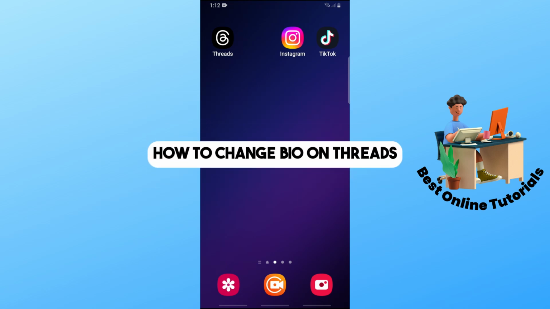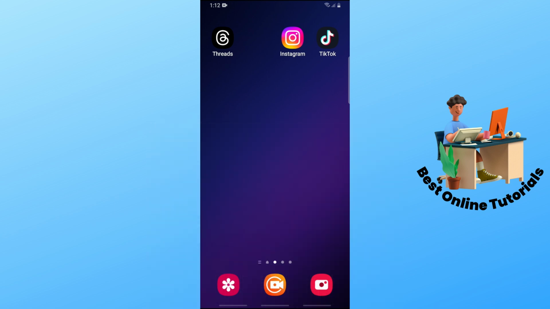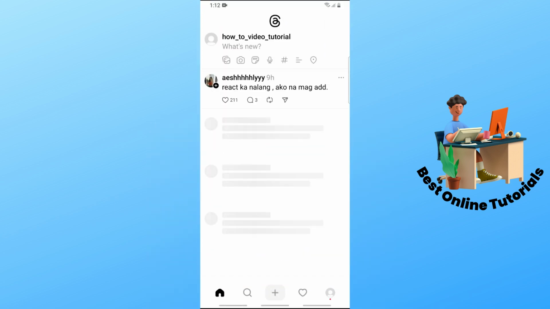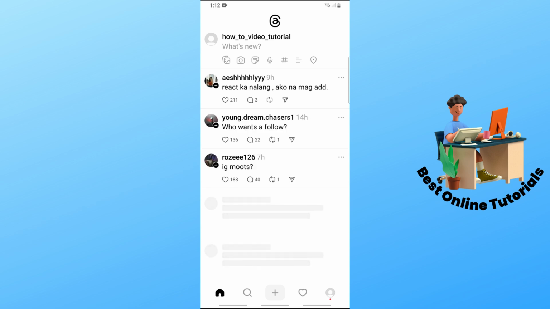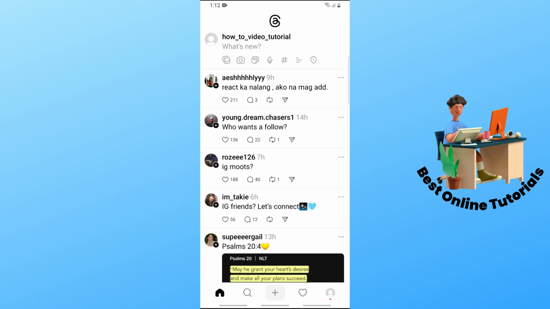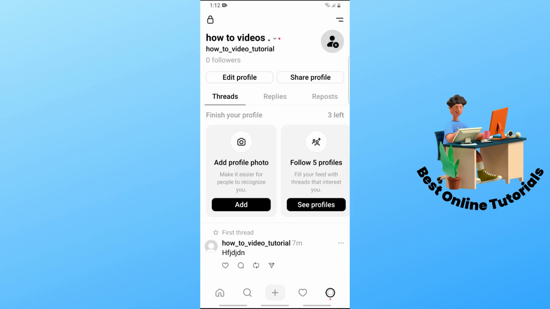This is how to change bio on Threads. So first thing that you will do is simply tap on the Threads application or just simply open it up. And now from here, just simply go ahead and tap on your profile on the bottom right corner of the screen. And now once you are on your profile, just simply go ahead and tap on edit profile over here.